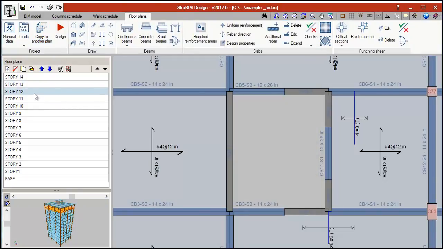Now when we go into story 12 and story 11, we see the additional rebar. However, in the stories which were not selected, it does not appear.